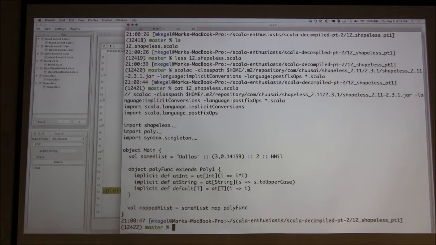So that's what this construction is right here, where we have Dallas, and a pi, and then 2, and then an HNil. And what this allows us to do is then do things like polymap. So like in a regular list, I can say list.map and map that function across.